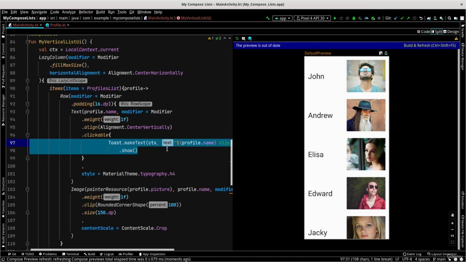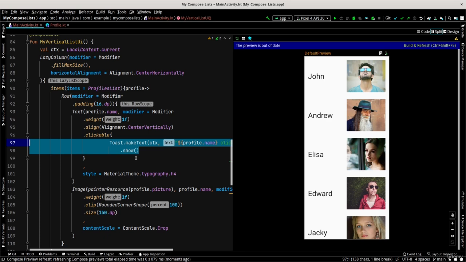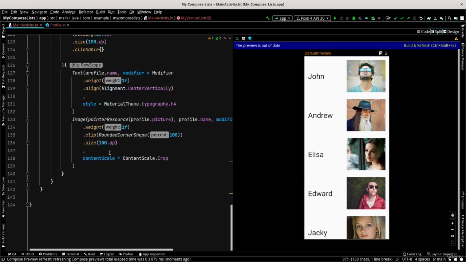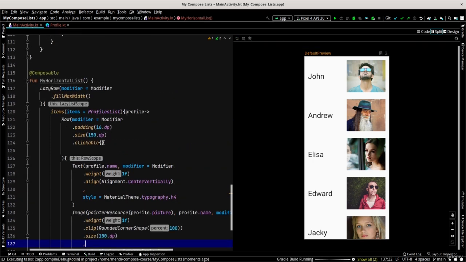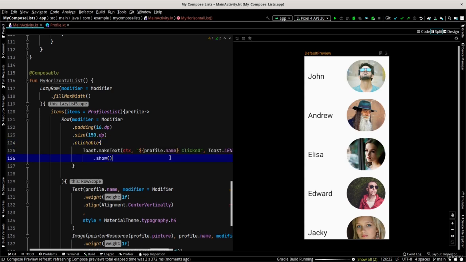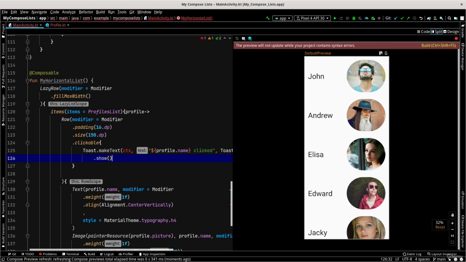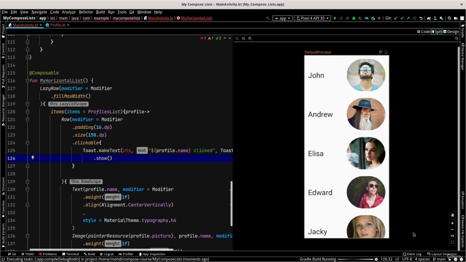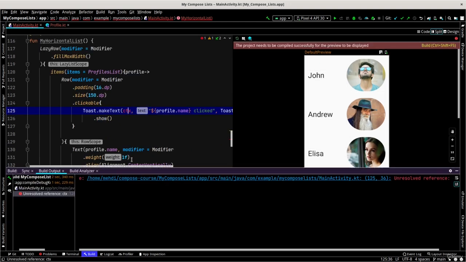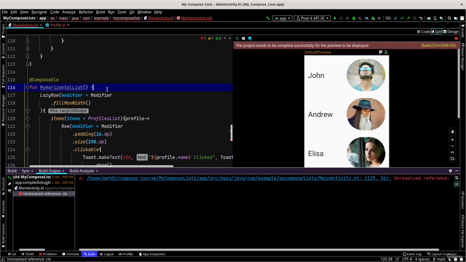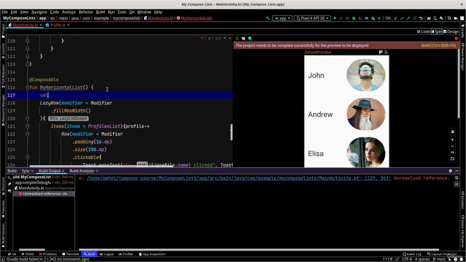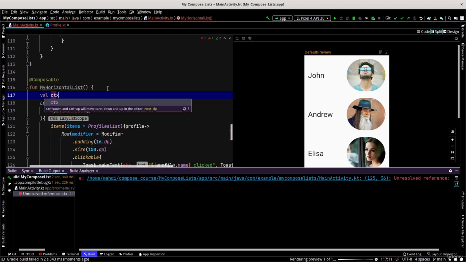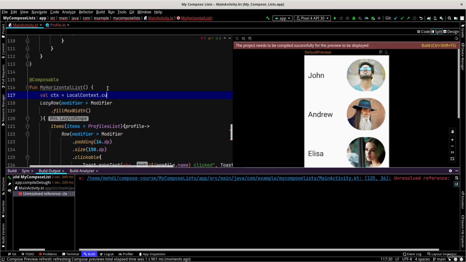I'm gonna use the same toast for the lazy row as well. Okay, I didn't have the context for my horizontal list, so I define it local context current.